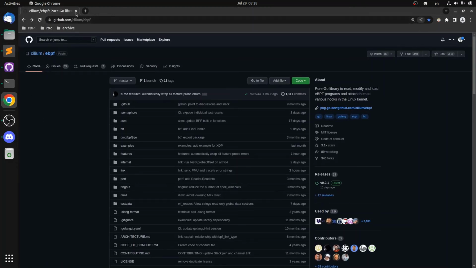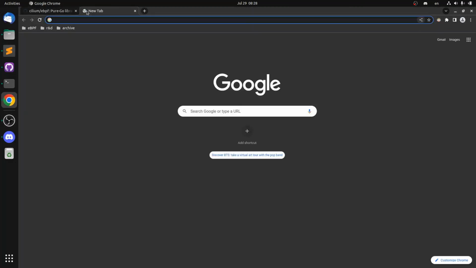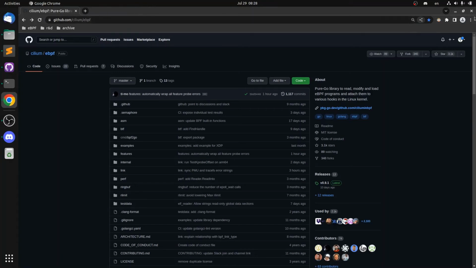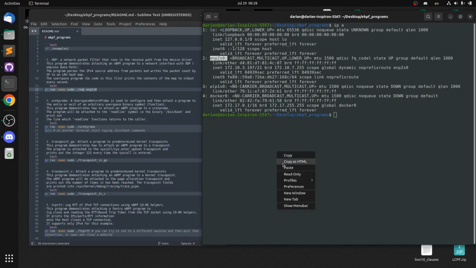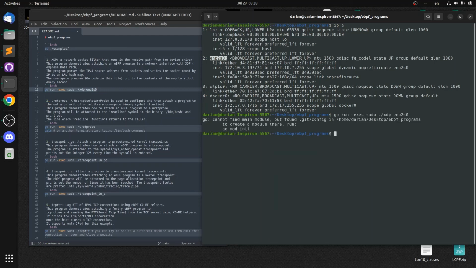Okay, I think I closed it, but this specific program is gonna attach itself to this device, and it's gonna parse IPv4 source addresses for the packets, and it's just gonna write how many packets we're receiving from each source. So let's go ahead and execute.